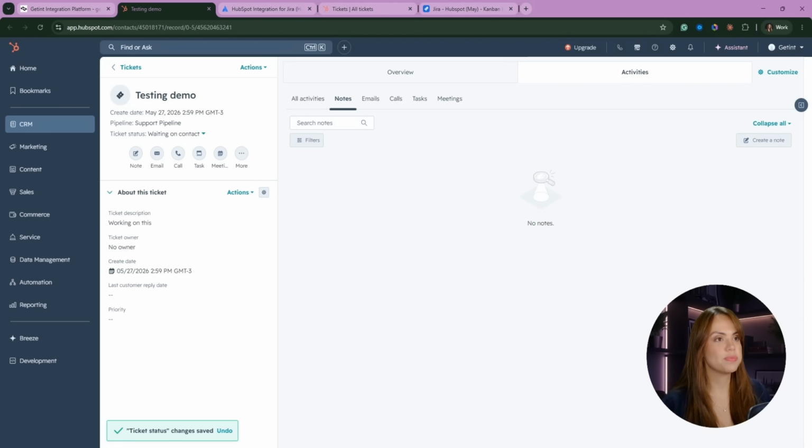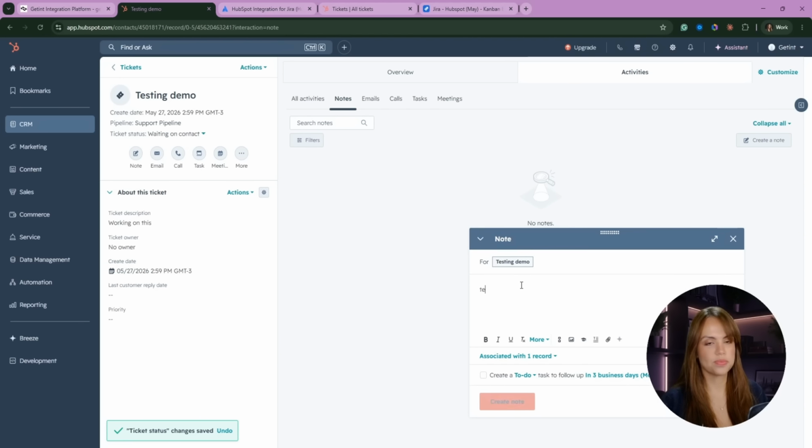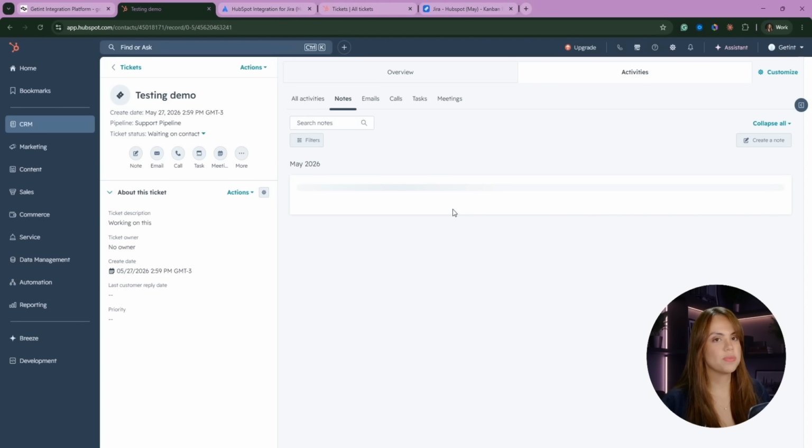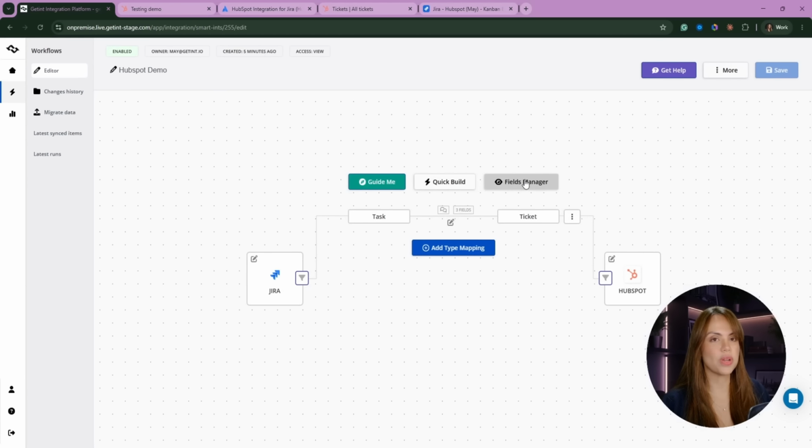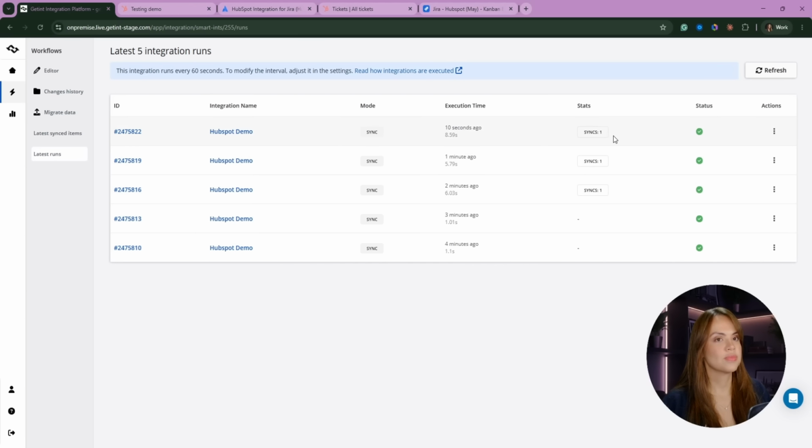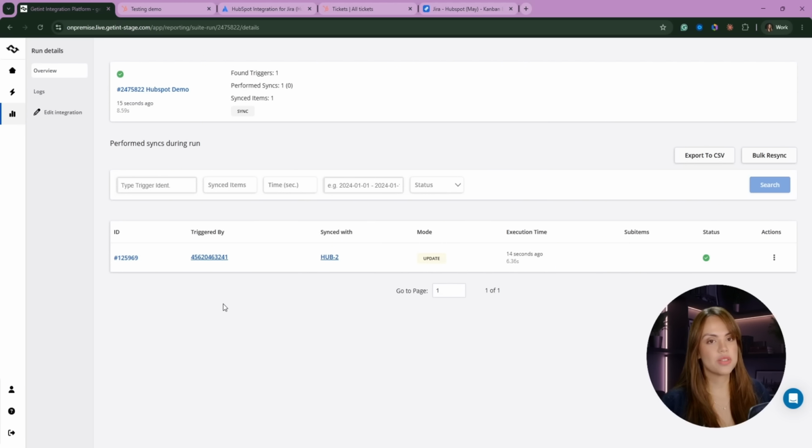Now let's do some changes here and see what happens. Let's add a note. And then create. Now let's go back to Getint and wait for the next run. Now we have another one. We can go to the details. And as you can see, we have the item that started the synchronization, again, the item that it was syncing with, and the mode. Now, instead of create it is update, because we just did some changes on the ticket. Let's go there and check.